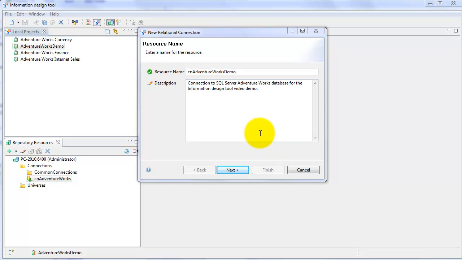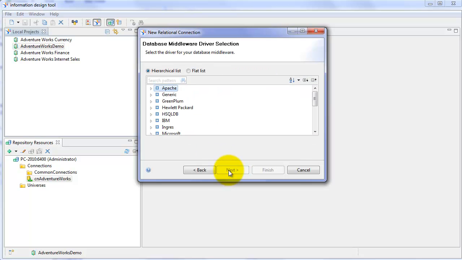I'm going to prefix the connection name with the letters CN for connection, so I'm going to call the connection CN AdventureWorks demo, and you can optionally put in a description for the connection. Click on Next. I want to select the database platform, so in this case it's Microsoft SQL Server 2008, and I'll pick OLEDB providers.